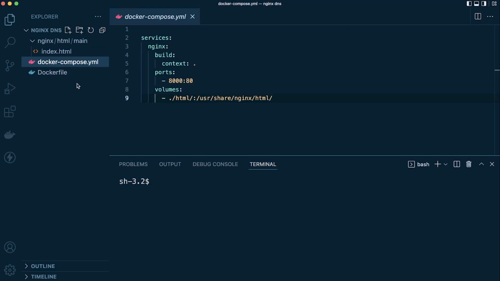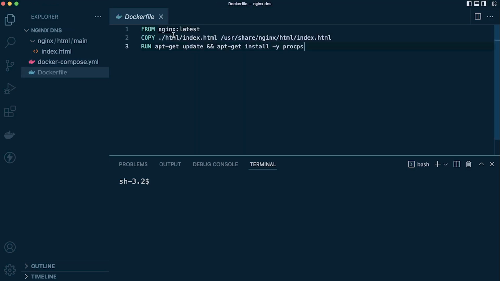So next up, we're going to make a few changes then. So go into the Docker Compose file from here. There's a few changes that we're going to need to make. Let's just go in the Docker file first. Let's sort this out first.